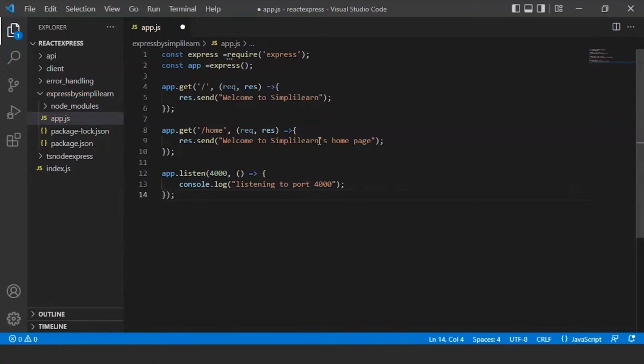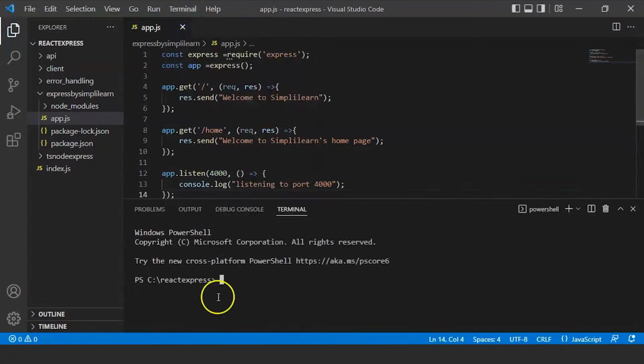Now we'll save this file. Open your terminal. First we need to go to this folder, cd express Python. Enter. Now we'll write node, file name app.js. Enter. So it's showing listening to port 4000.